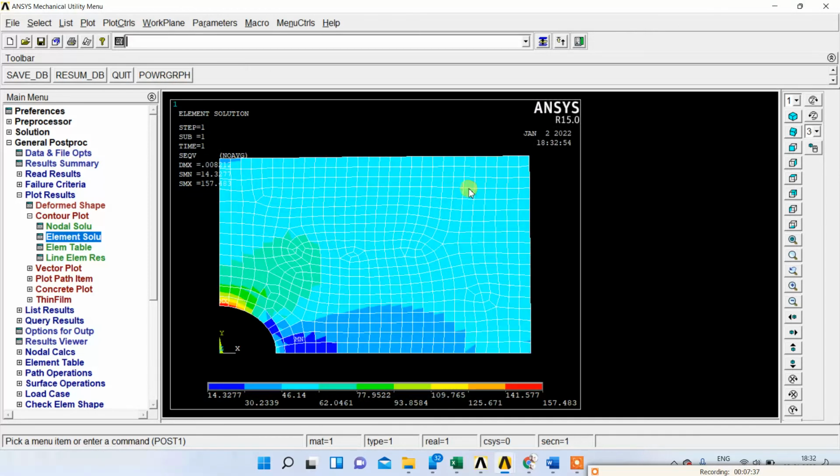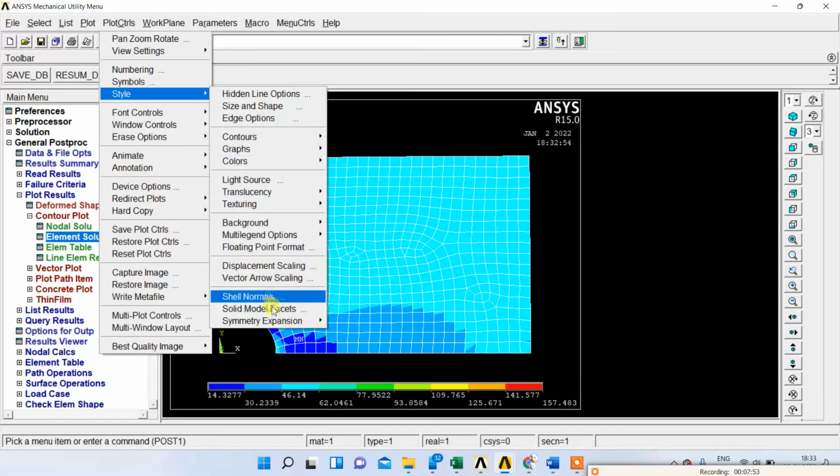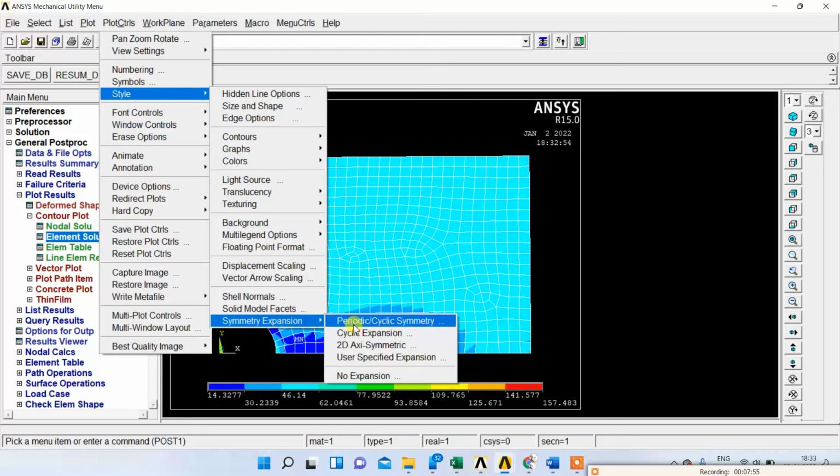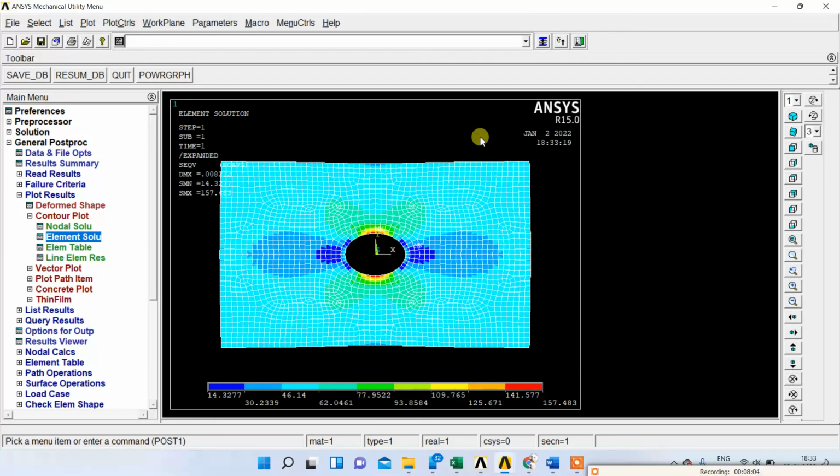So it is a stress distribution. It's a quarter portion of the model. So this model will be expanded, so that we'll get the full model. So by using the plot controls option, style, symmetry expansion, periodic or cyclic symmetry. So this quarter portion will be expanded. That is 1/4 dihedral symmetry, and click OK. You will be getting the stress distribution for the entire model.